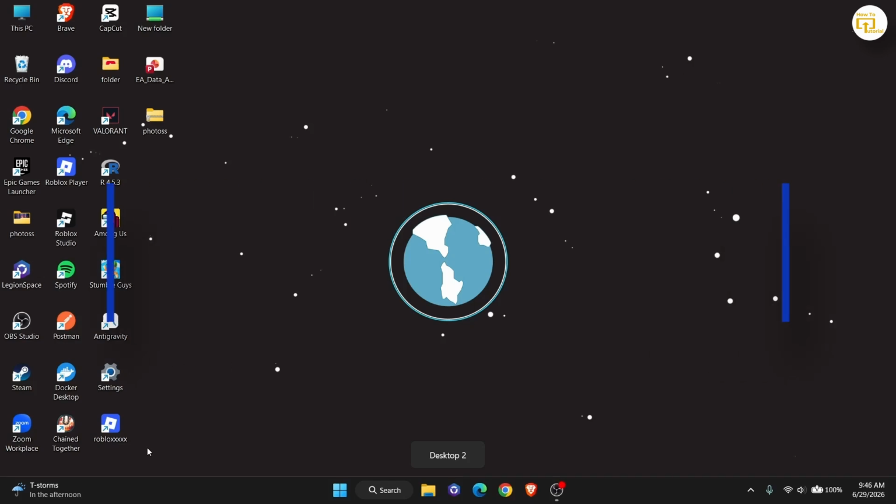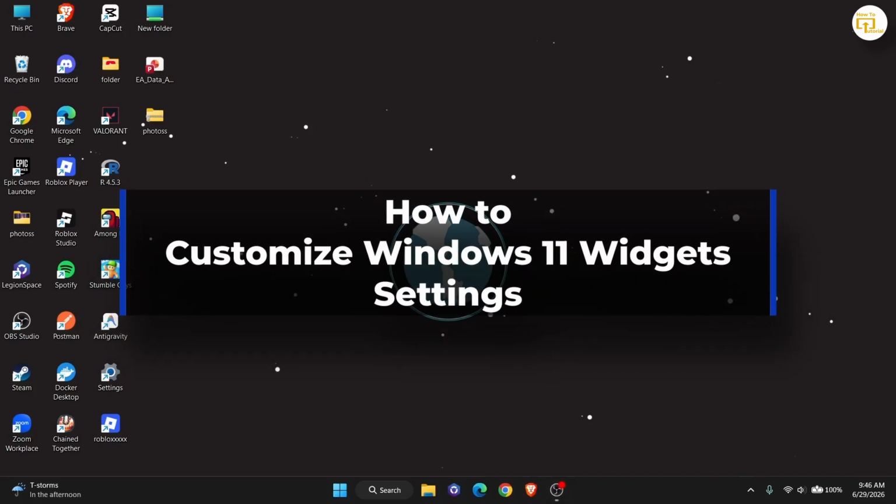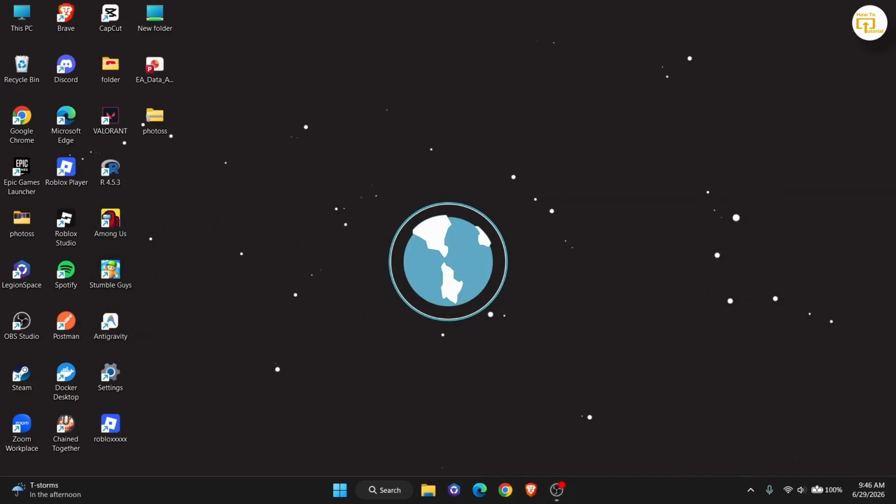How to customize Windows 11 widget settings. This tutorial shows you how to personalize your widgets panel and control what shows up in it.